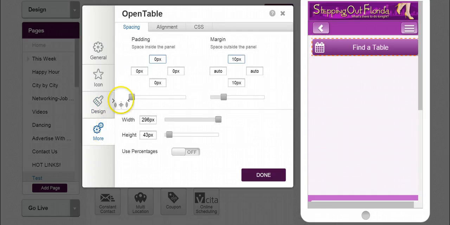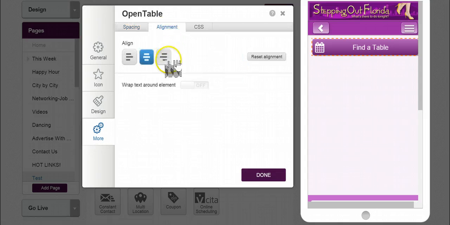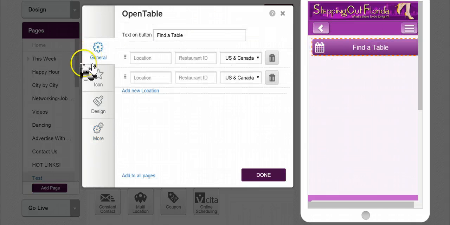You can click on more here to adjust your padding, adjust your margin, adjust the width of the button, and adjust the height, even use percentages. If you want to change your alignment, you could do so by clicking on alignment. You could wrap text around the element if you do have text near the element. Instead of being below it or above it, it can actually wrap around it. And then of course you can modify your CSS.